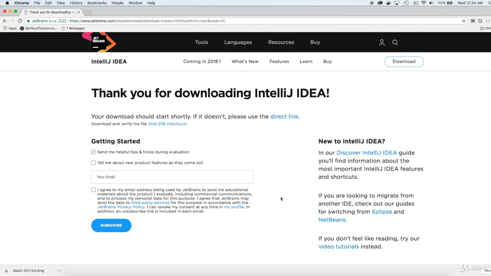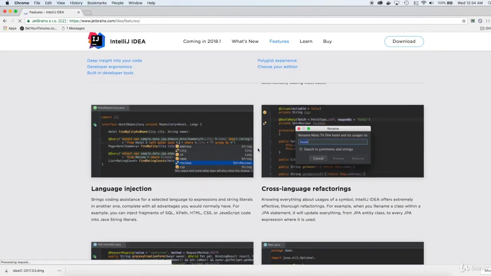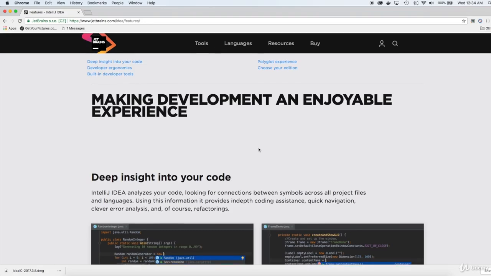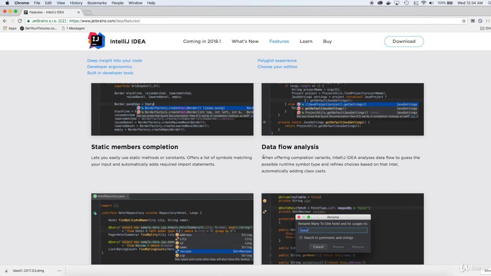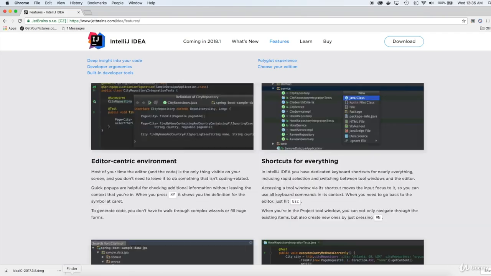If you want to learn more about IntelliJ, you can go to features and see the many features that you have in IntelliJ. Like I said before, you can also use Eclipse. It's also one of the popular IDEs. However, I like IntelliJ because it has a lot of different features. It's very user friendly. Now let's go back here.